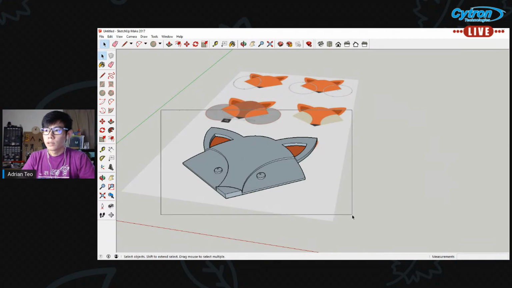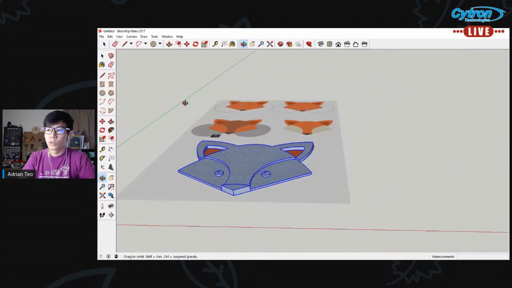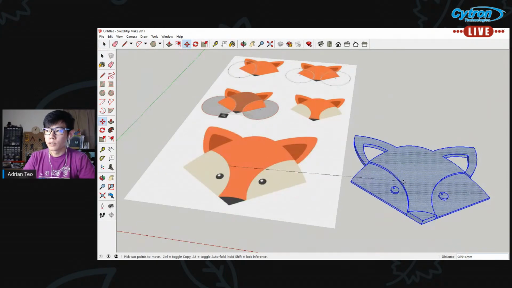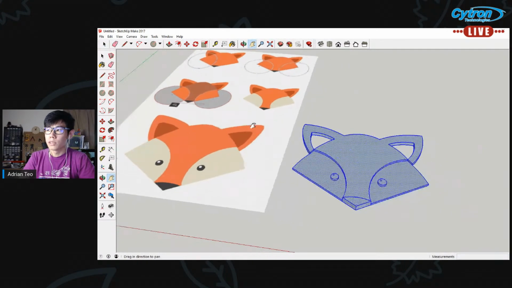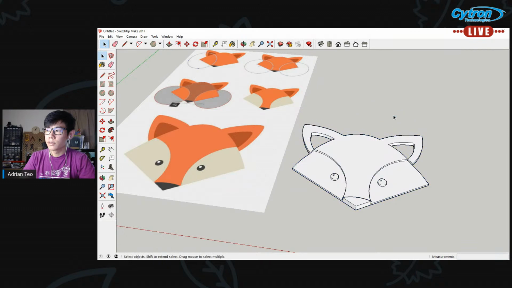Highlight the whole thing. Actually, basically this is done already, right? There's nothing else you can do here. You basically got your whole 3D out from this image. Highlight the whole object, right click and select reverse face.